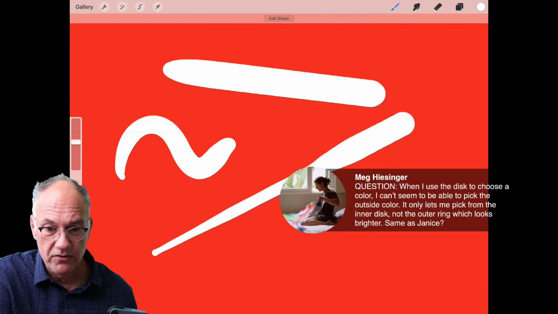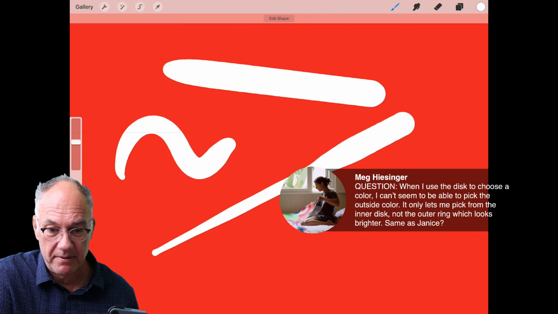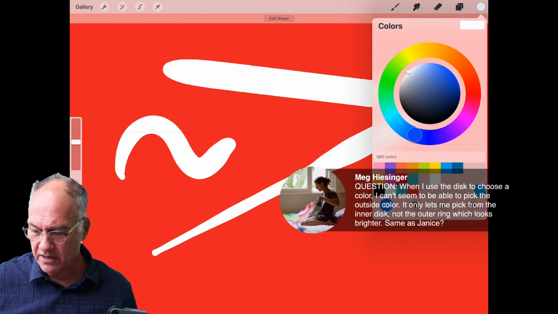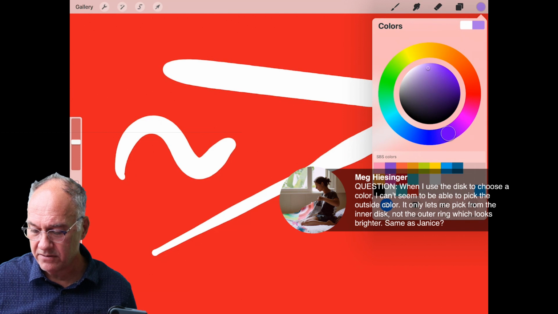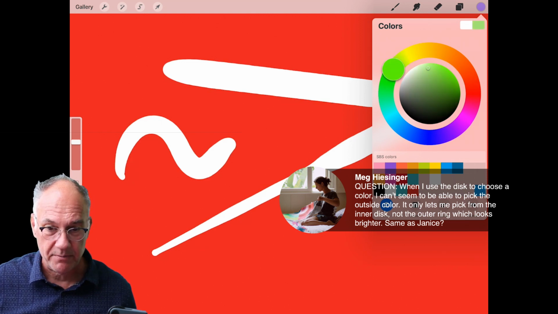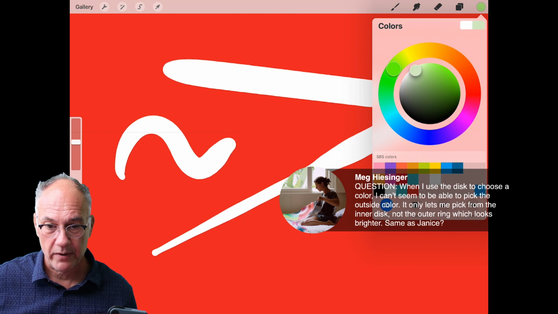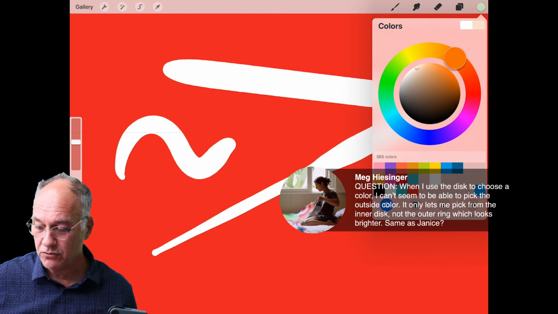Here you have another question. When I use the disk to choose a color, I can't seem to be able to pick the outside color. It only lets me pick from the inner disk, not the outer ring, which looks brighter. Okay, so again, I think what you're talking about is you can pick any color here, and then you can pick any color here. So I've explained this before, but basically this outer ring allows you to pick what kind of color it is. I want it to be green. And then this inner one is allowing you to pick dark green, light green, you know, all the way to whitish green.